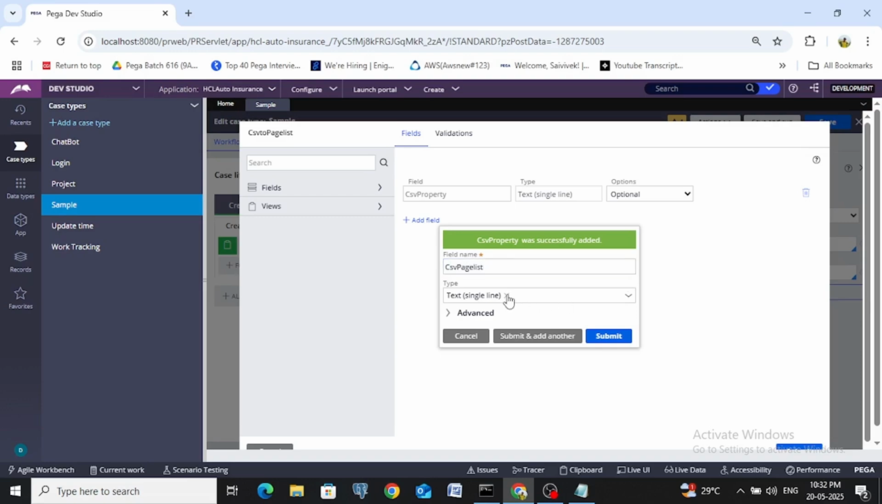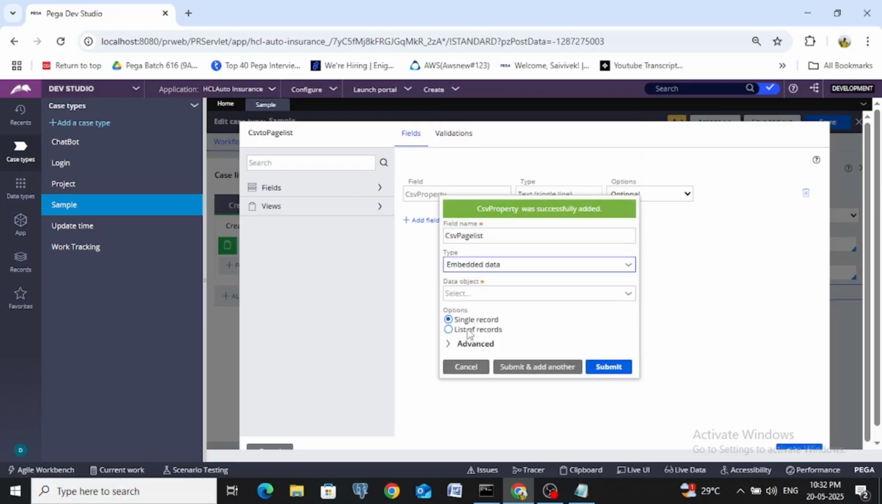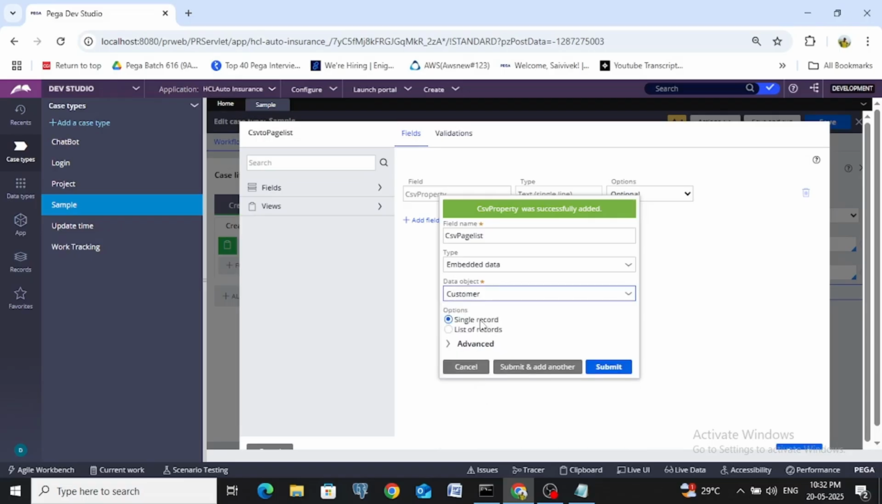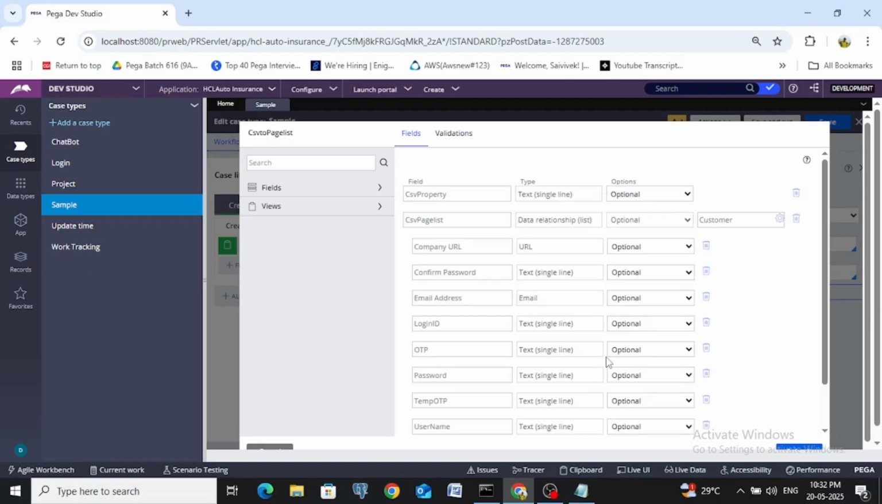Give the name CSV page list and change the type from text to embedded data. We can use the existing data type or we can build a new one. Here I'm using the existing customer data type. Change from single record to list of record. Submit.